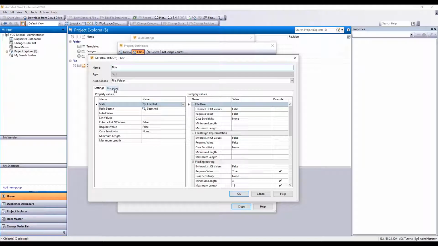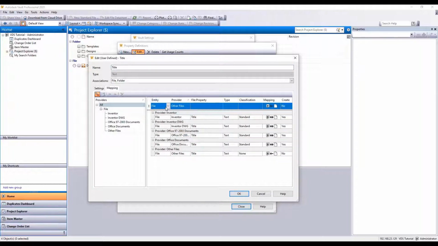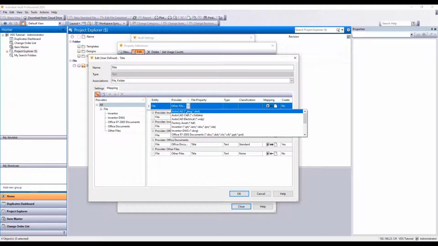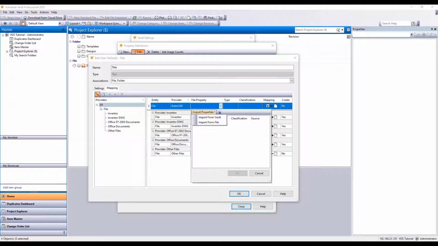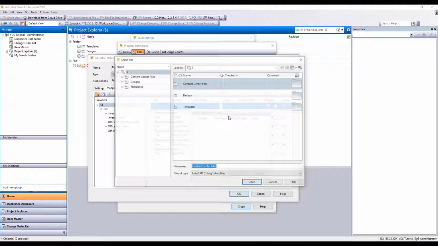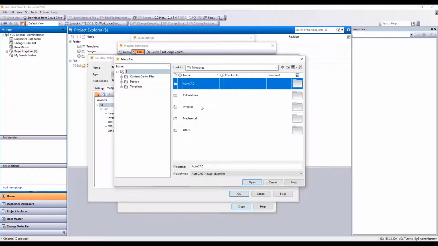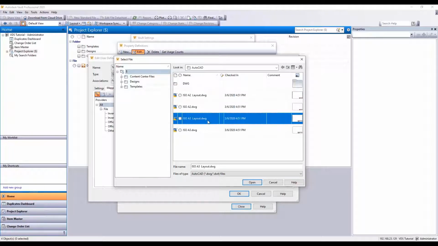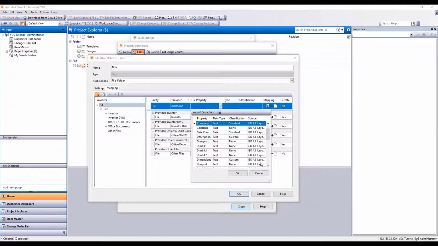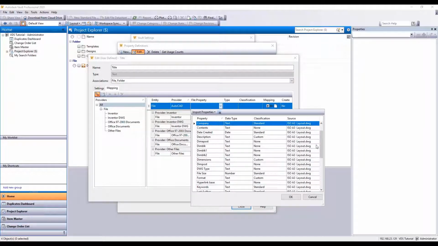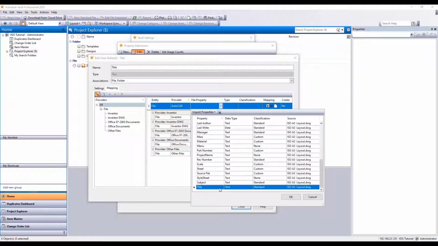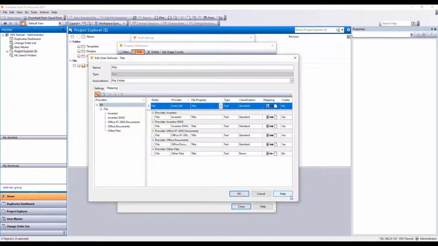Create the mapping by reading the properties from any template in the Vault folder. Templates, AutoCAD, and any drawing. Select the file property title, classification equals standard, to create the primary mapping.